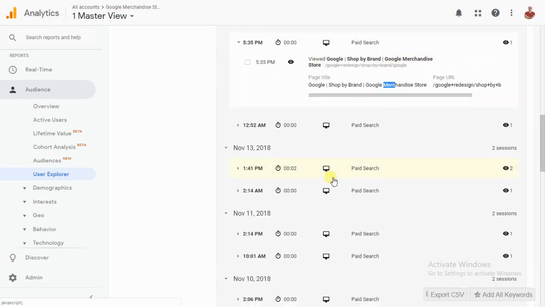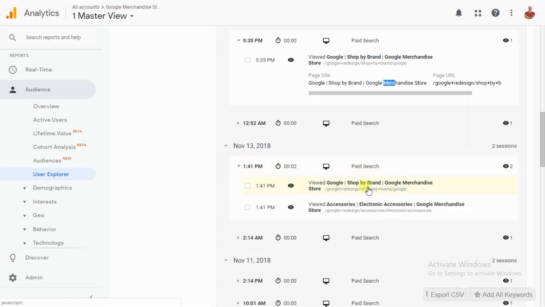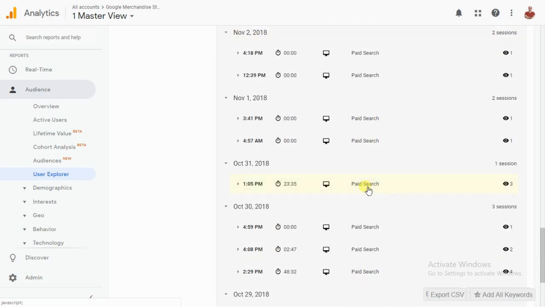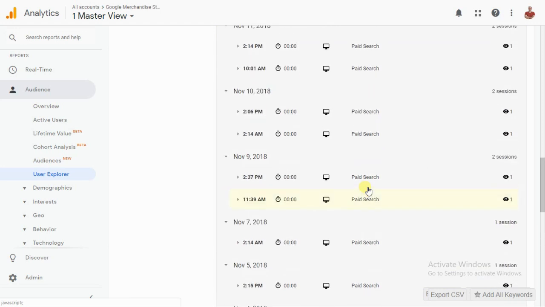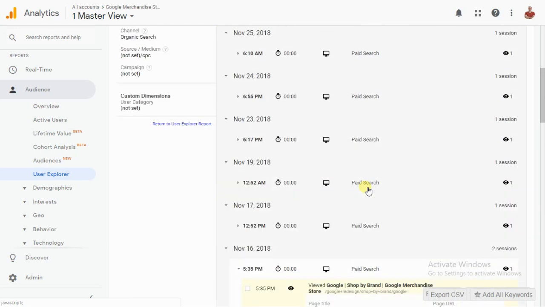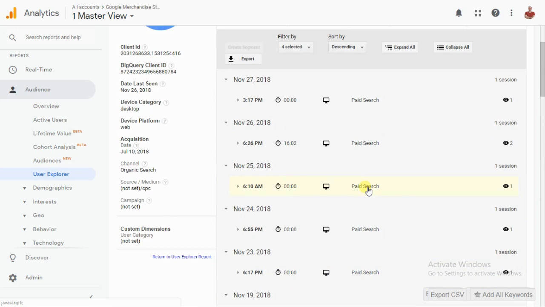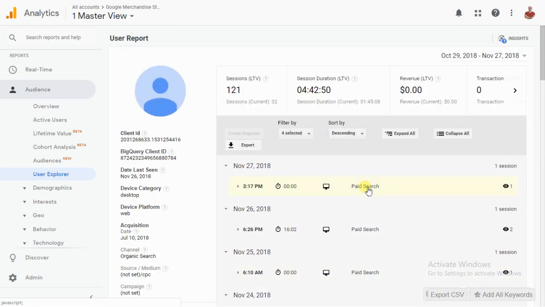And I can do this for all of the pages actually, and for all of the days, and I can monitor what was the behavior of this user during the time, and how they interact with the website, which is really crucial.